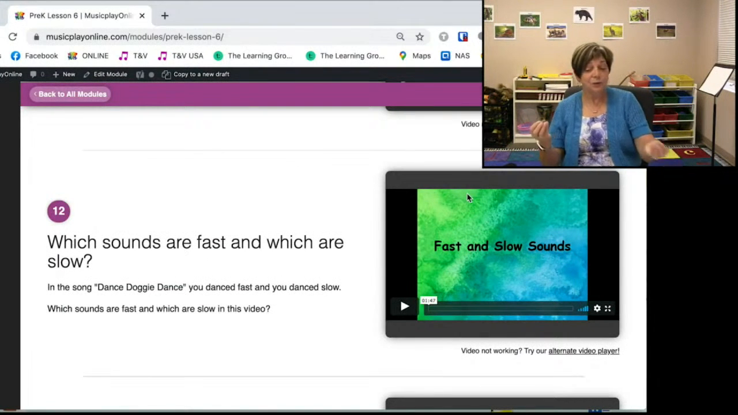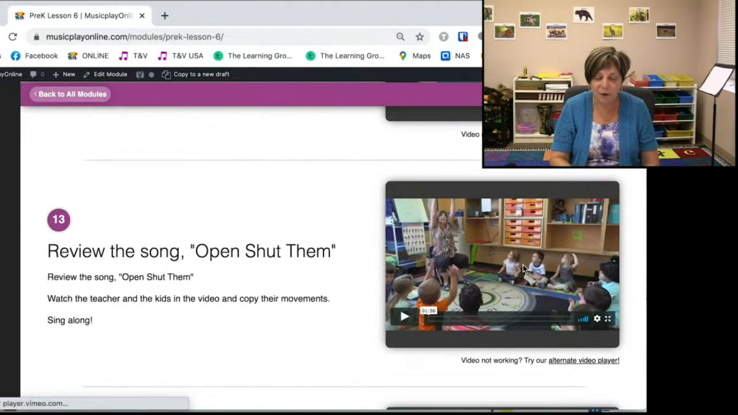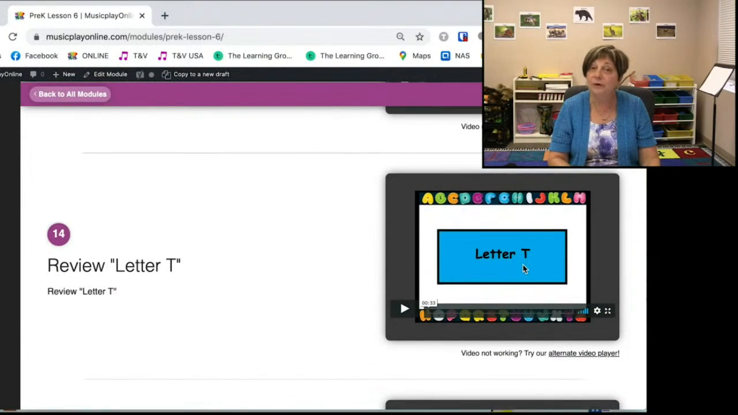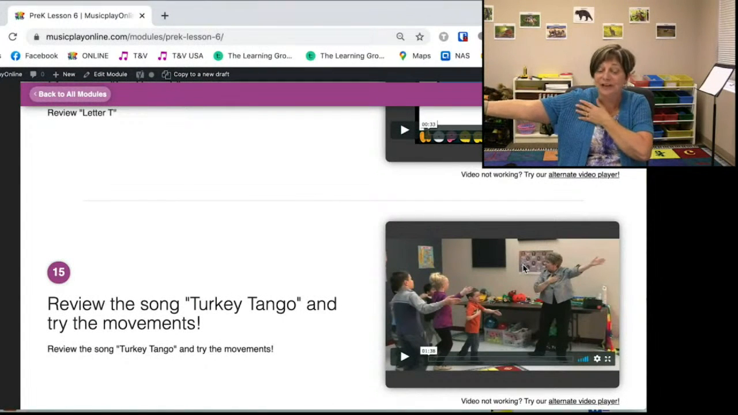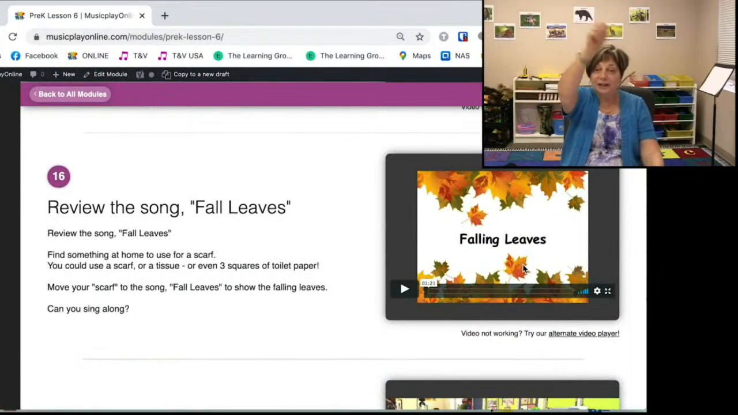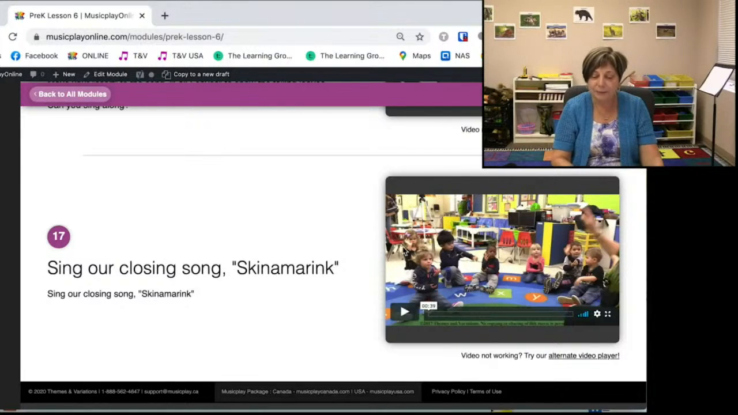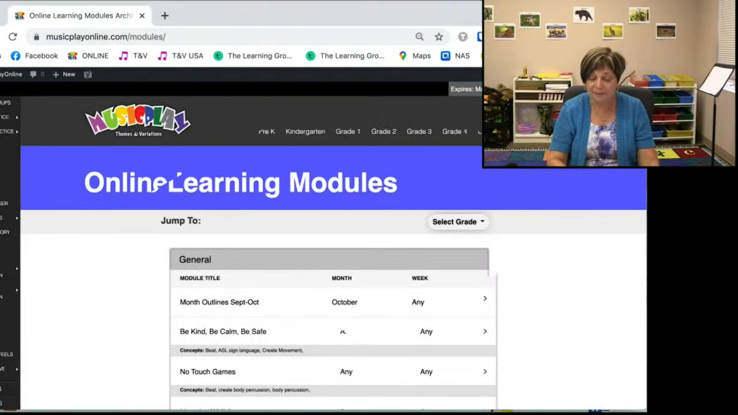Fast and slow sounds is just that. Which sounds are fast, which sounds are slow. In the doggy dance, there was a slowing down section, so that will give practice at fast and slow. We review open shut them from the week before, and we review the letter T from the week before, and Turkey Tango is lots of fun, and for our Canadians, it's a good little Thanksgiving song. And we'll review the falling leaves with the scarf that we did the week before. Here's a demo of it. And then we do our closing song, Skinnamarink. So that's pre-K for October 1st week.